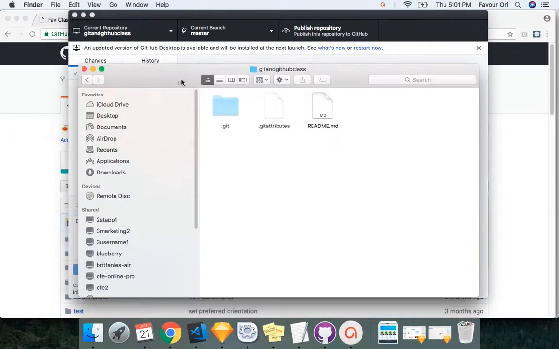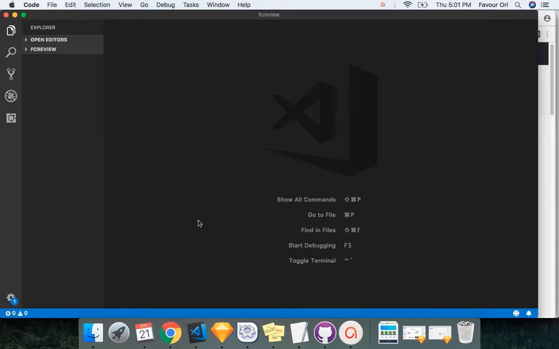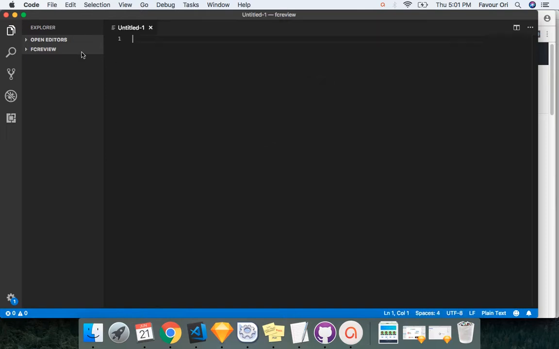So let's say I want to put my code online. I would come to my editor. Maybe if I'm working on something, but let me do something very simple. Let me just do HTML. You don't need to do all of these things. I'm just trying to do a demo.